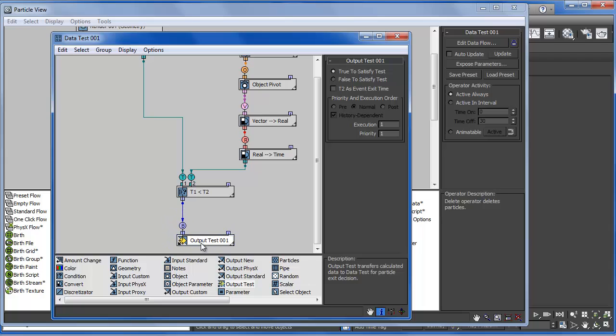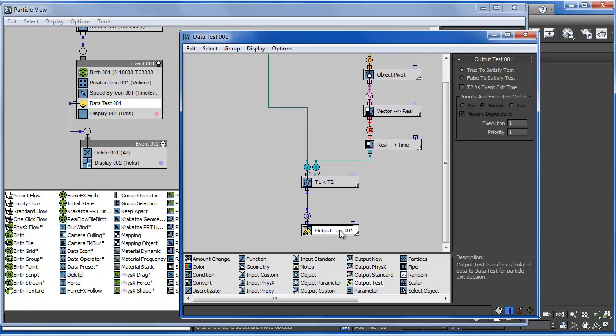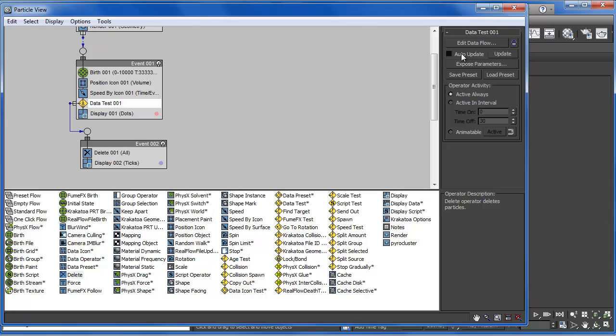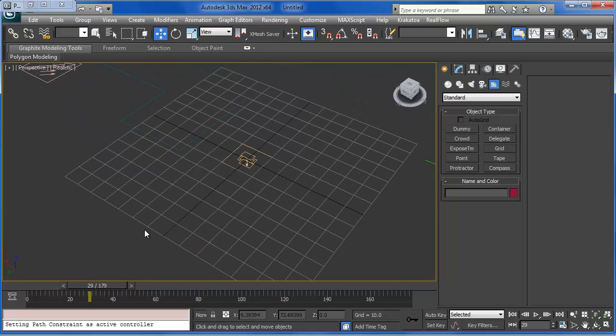So I've used the output test operator that outputs the boolean value true. Then it will send the particle to this event. False, we'll leave the particle in the same event. So let's close this. Turn on auto update for later, or you can click update when you want. Let's minimize and see what we have.